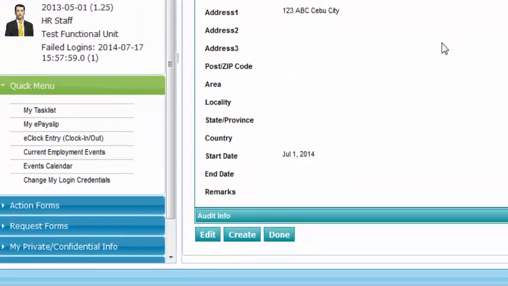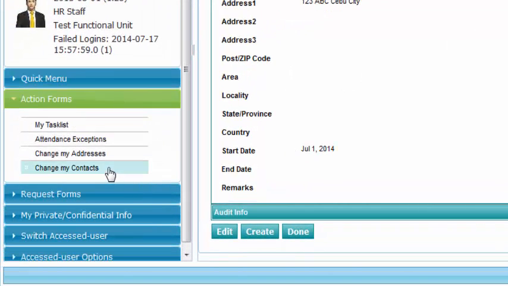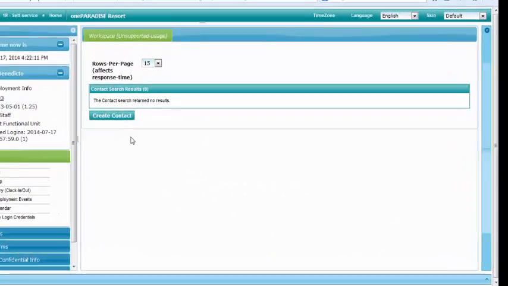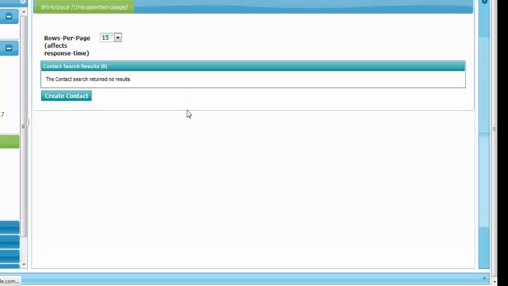Change My Contacts allows the employee to create or edit his or her contact numbers. Click on the link and the contact search results panel will show on the page. If you have current contact numbers already, a list will show on the workspace. Else, click the Create Contacts button if you want to add a new contact number.